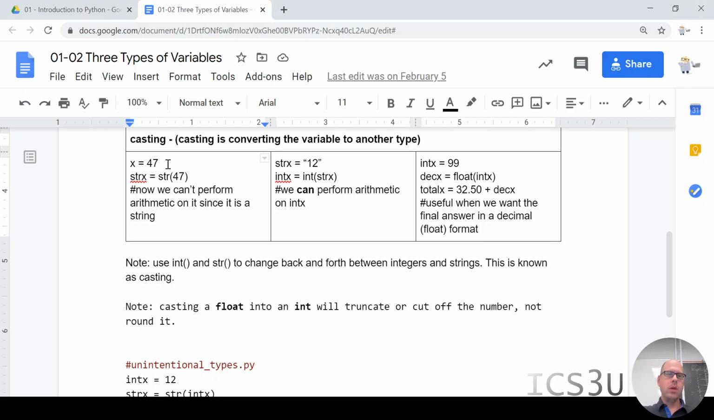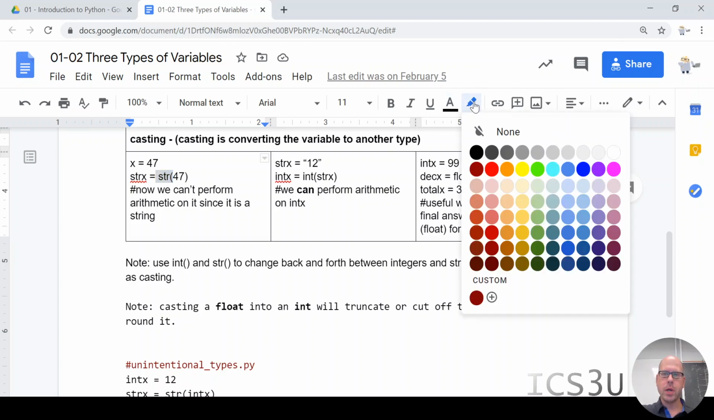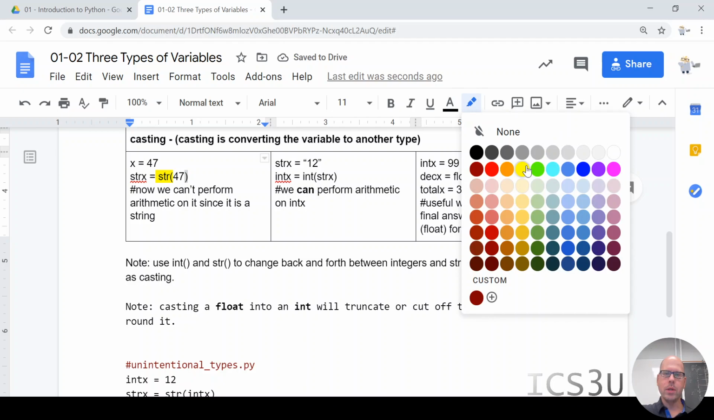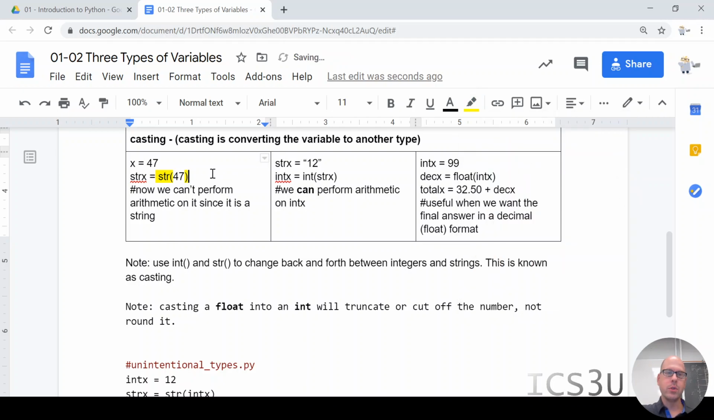However, you can use this str with a bracket. And if you use str with a bracket, I'm just going to try to highlight this to make it easier to see. Str with a bracket and then the end bracket. That will allow you to convert 47 to a string. So str is a special function that allows us to convert a number into a string. And as you can see, we're storing it in strx.